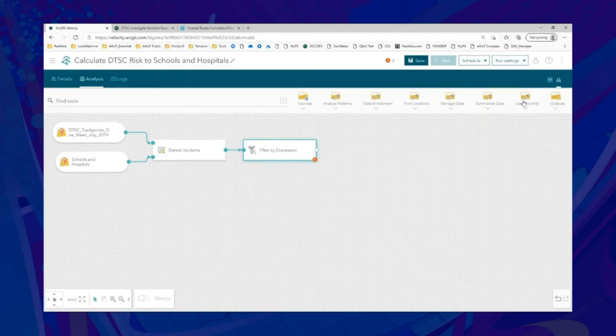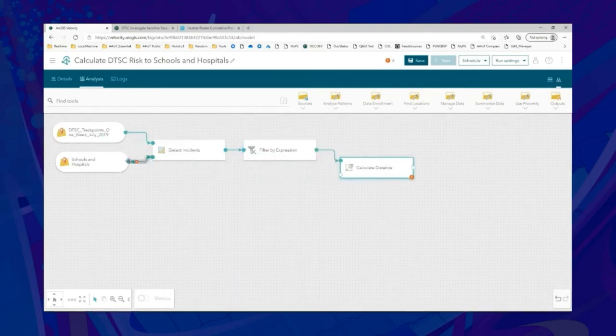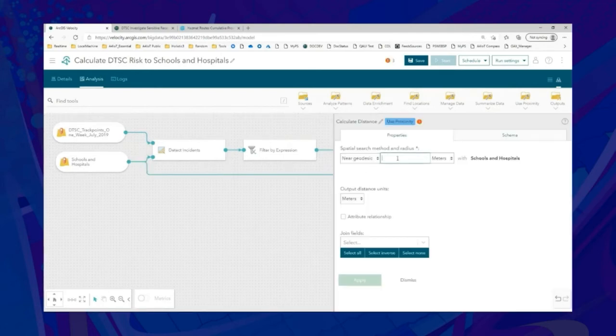Next, we will configure the Calculate Distance tool to calculate the distance between each incident ending feature and the nearest school or hospital. This tool will search for the nearest feature within a 250-meter radius. Furthermore, this tool enables us to enrich each ending incident feature with the attributes of the associated school or hospital. This is necessary to support later summary processing.